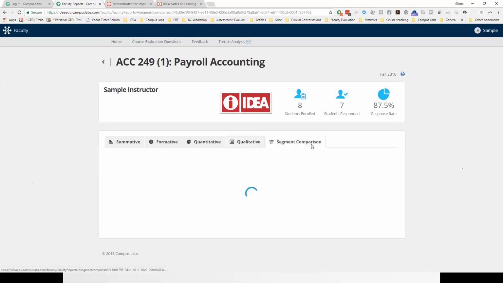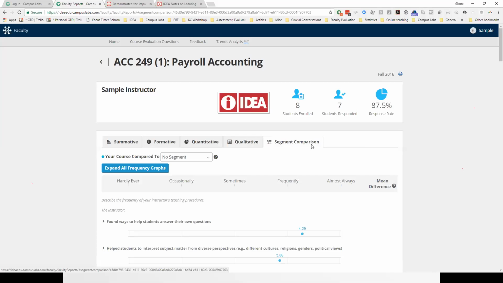You've got one tool here that you didn't used to have. It's called a segment comparison. I will be covering this in detail when we go through the report section, but I'll give you a brief description of what it is, just for the curious out there.